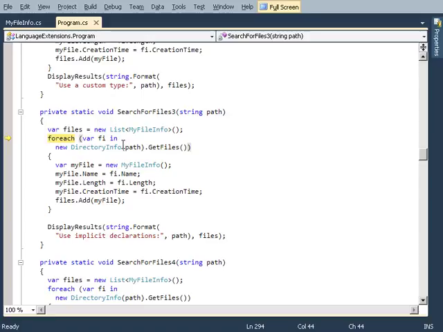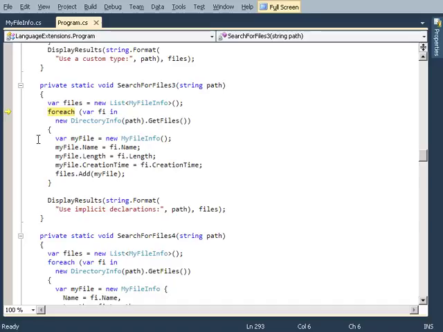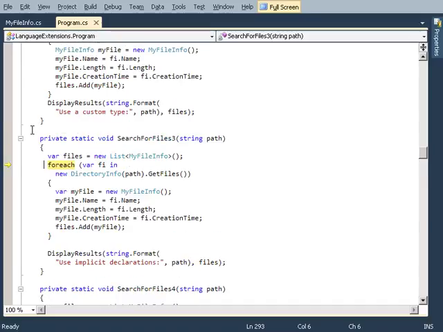And down here, when I declare my new FileInfo object, I don't need this on both sides of the equal sign. I can just say var myFile equals new myFileInfo. Is this worth using? It's up to you. Certainly in a case like this where there was lots of typing, sure. Down here, maybe not so much. But it certainly hasn't made the code any less readable and can help save you typing when you're writing your own code.